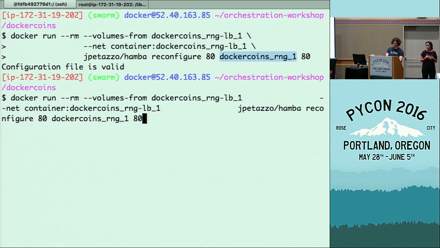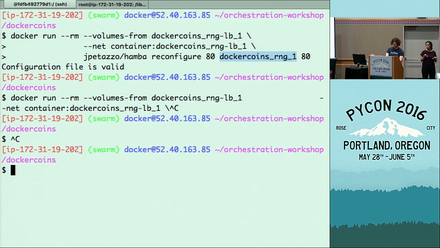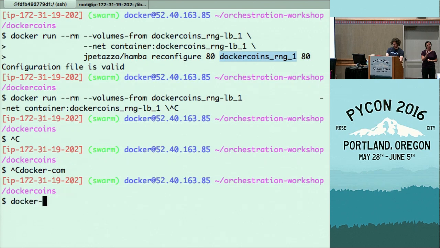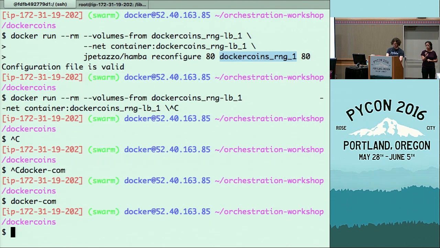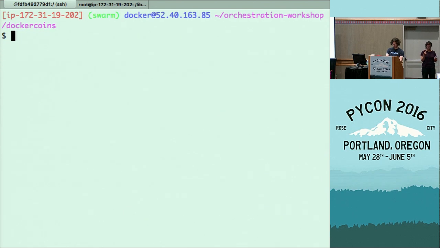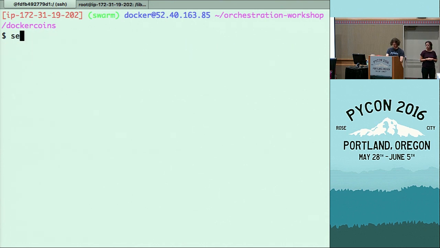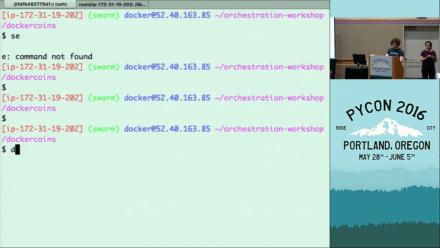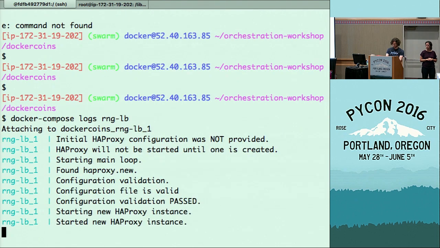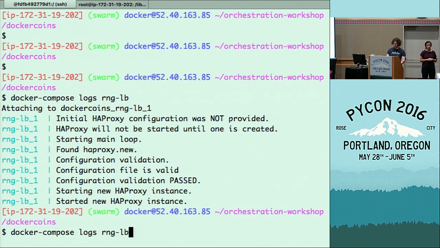Now, if I do docker compose... what am I doing? What? Stop. Help. Docker compose. I'm not typing the right characters or what? Docker compose logs rnglb. Can I do like, I think it's -t for timestamps?